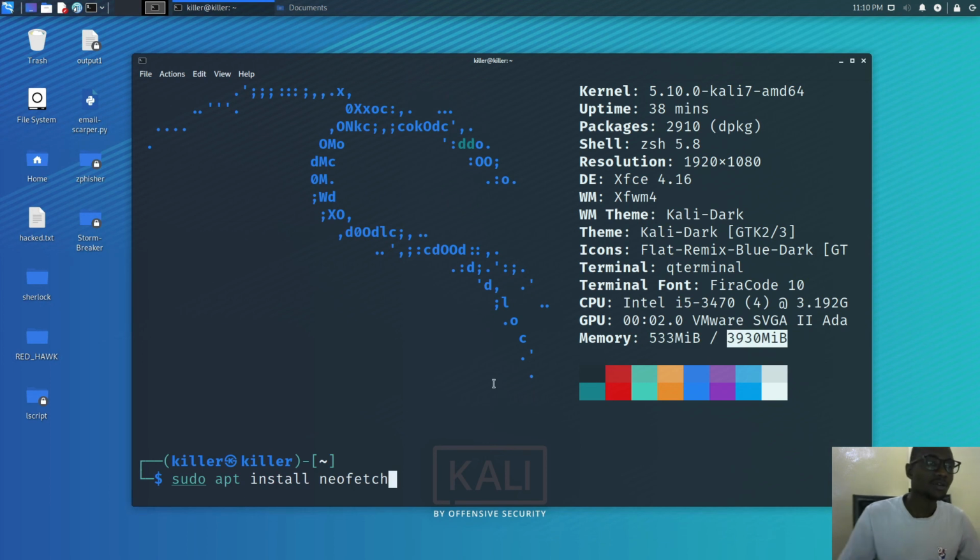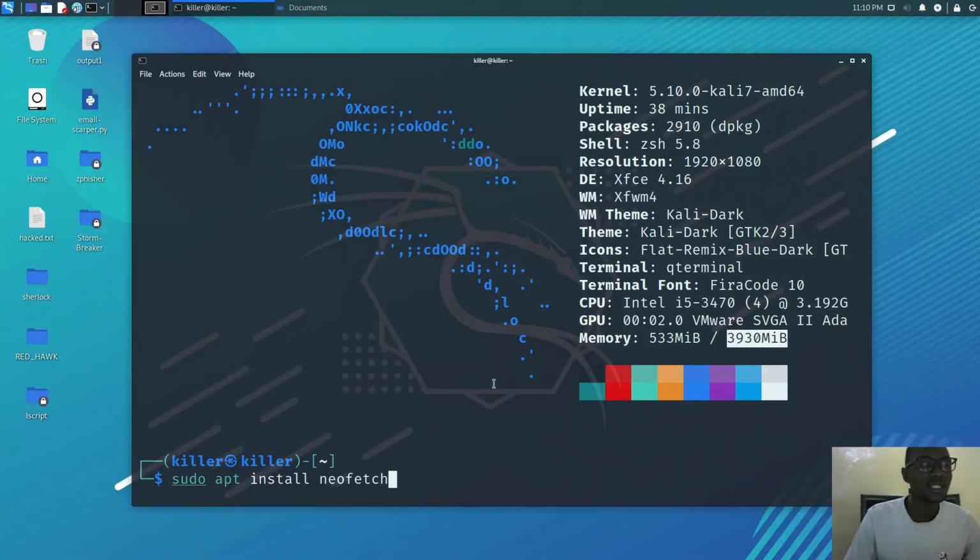So in summary, these are just some of the commands you can use to check for system information. It doesn't mean that these are the only ones. There are a lot out there, and it's just a matter of doing some research.